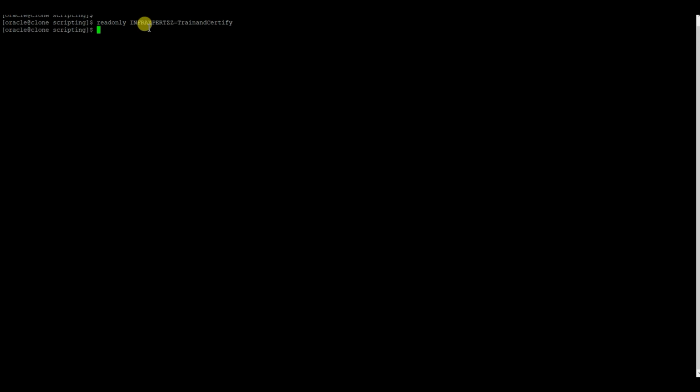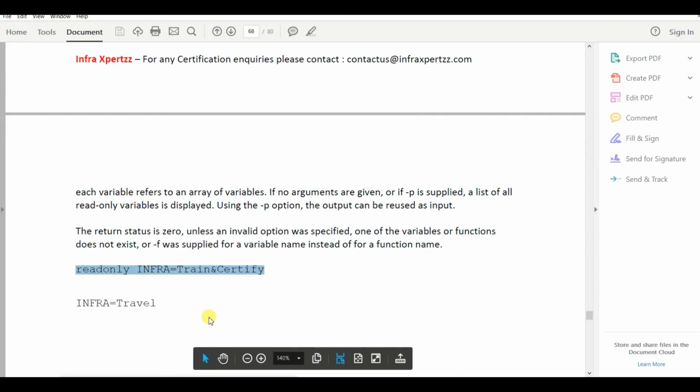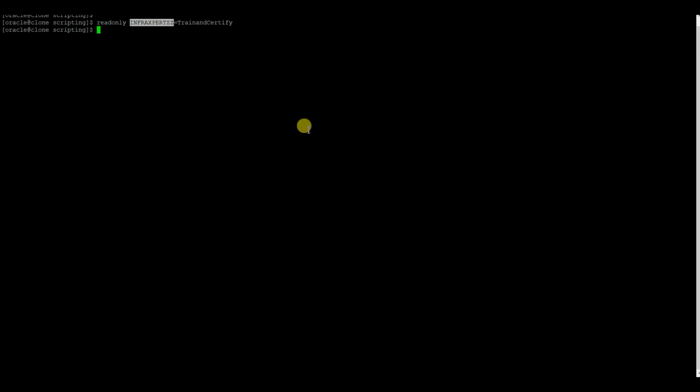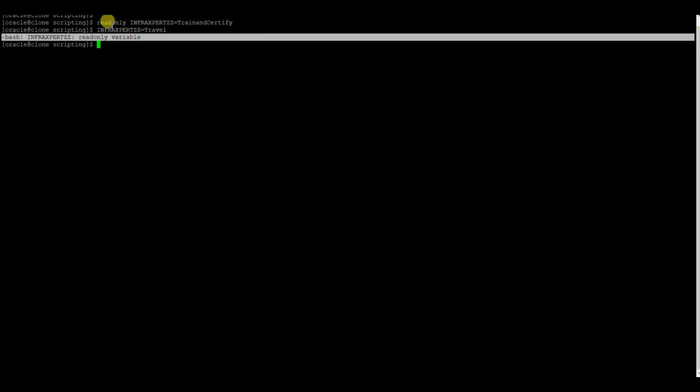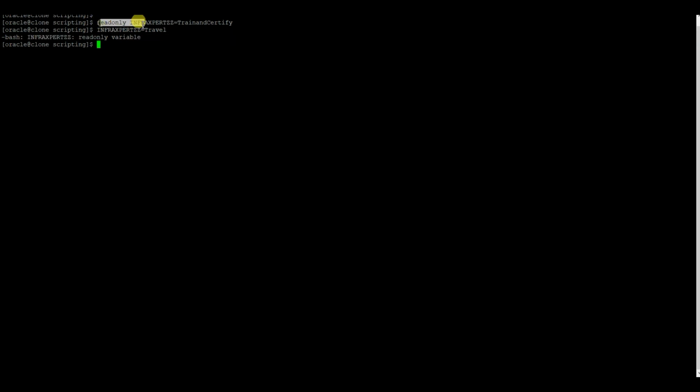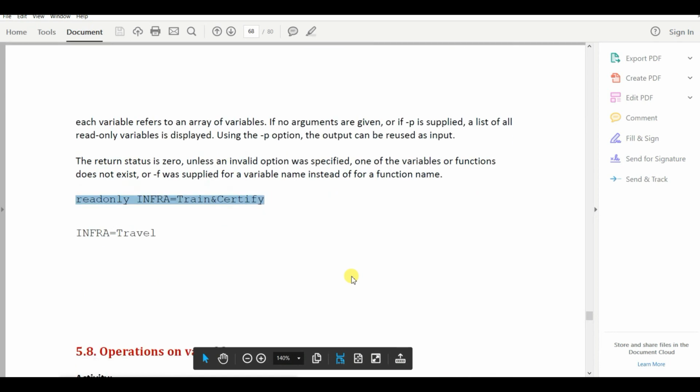So, now this variable is read-only. This is a read-only variable. Now, if you want to put something else in here, like infra experts equals to travel. So, will I be able to change my variable? No, because it will give in the output an error as it is a read-only variable. Next, I hope you are clear till this.